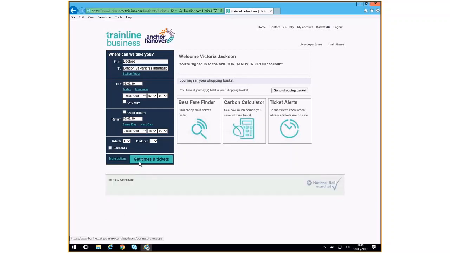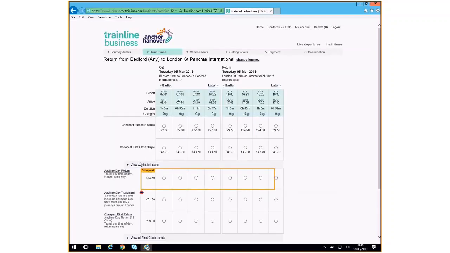Click Get Times and Tickets. All ticket options will be displayed that are relevant to the search criteria you entered. For both the out and return options, you are able to select the earlier and/or later buttons to show you more options.